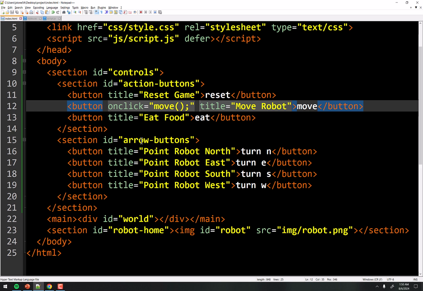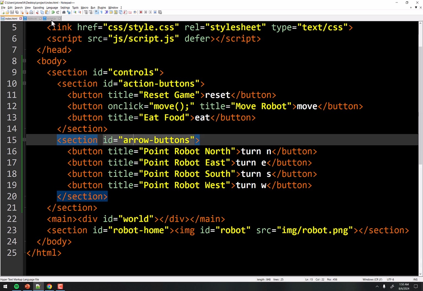We say, okay, well, when we do see a click occur, run this function, okay? Now we're going to build the function, but then we're going to come back and change what's going on here. But for now, let's just build the function. It's pretty simple.